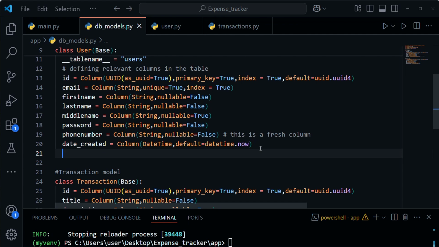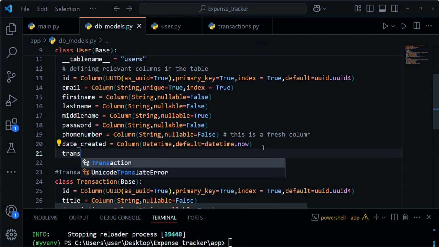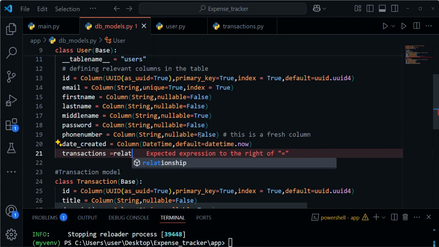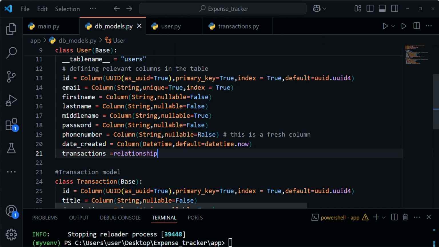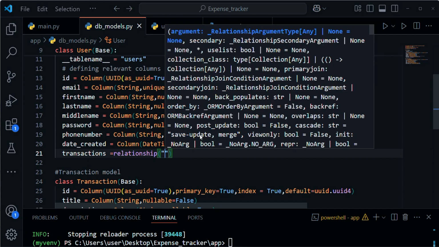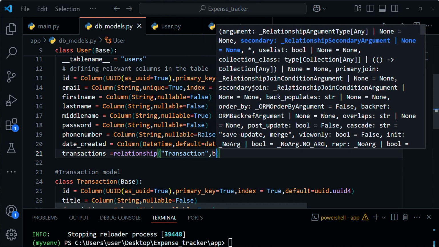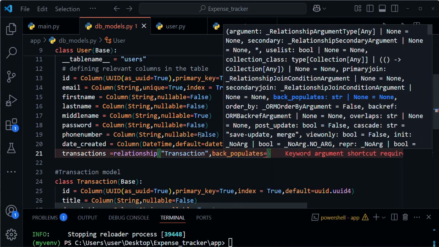We are going to say the relationship variable is going to be transaction relationship. So this is going to have transactions, right? And that transaction is going to be the relationship with which model? With the transaction model, right? And then there's something called back populate. Back populate is going to be the variable, right?